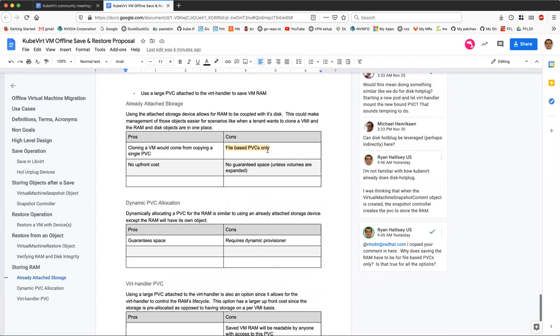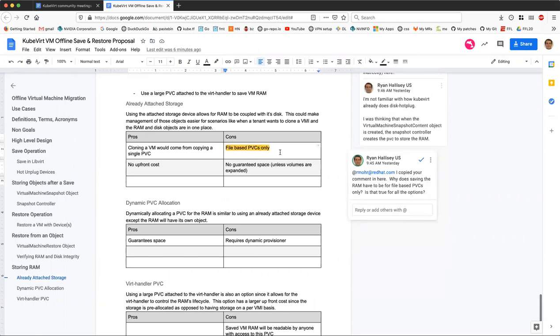This was a comment I added, Roman made a comment about this. I don't know if you want to explain further on it, but one of the cons I put was file-based PVCs only. I don't know if Roman is here? I'm here, but I have nothing to add right now. Okay.